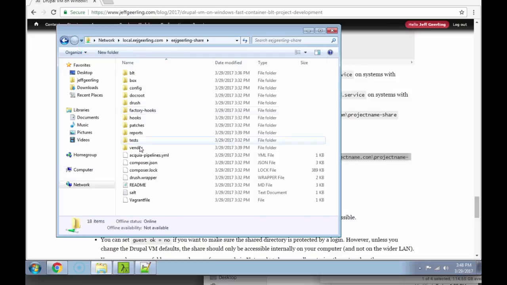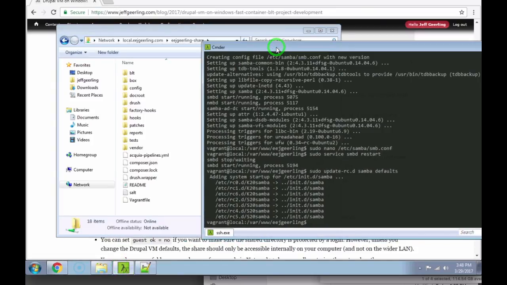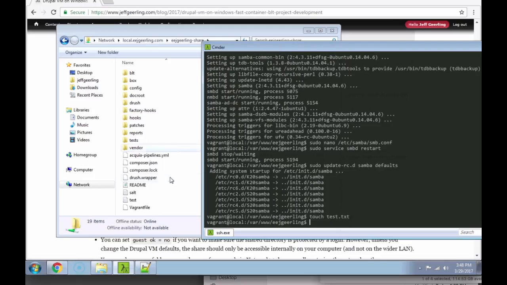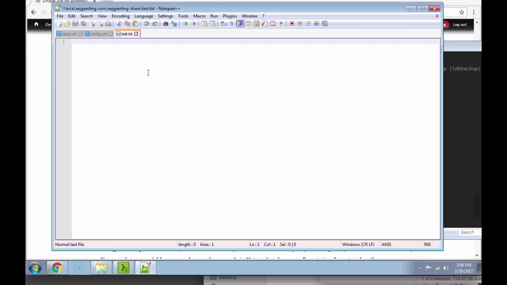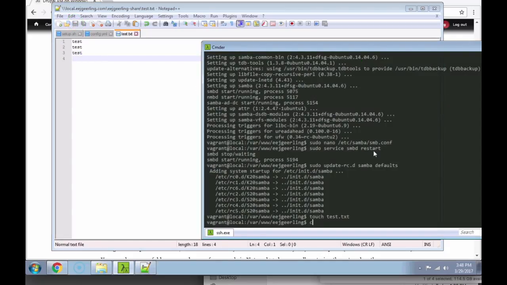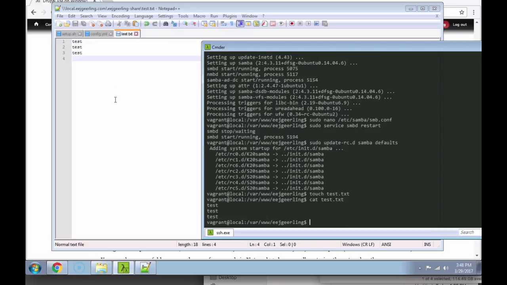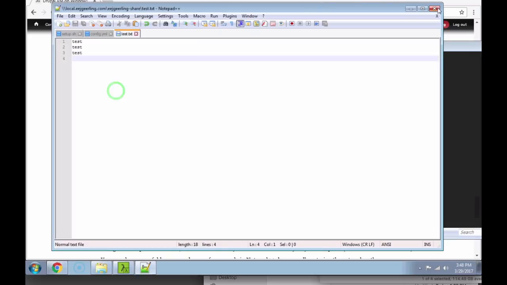And if I go there, I should see the files in here. And just to prove that this is the same file system, if I create a new file in here, test.txt, it shows up over here. And then if I edit this file in Windows with Notepad++, and then save the file, then I can cat test.txt, and you can see that it has the contents of the file as it is in here. So that's working correctly.